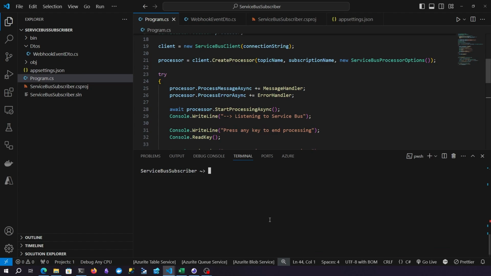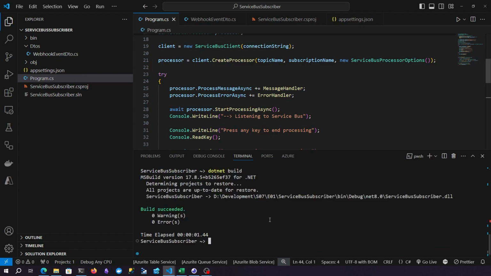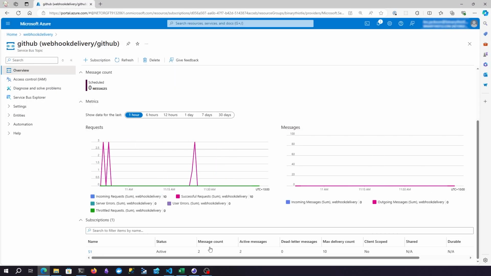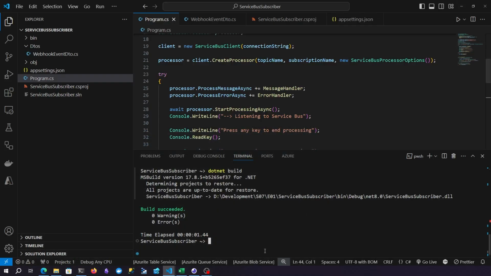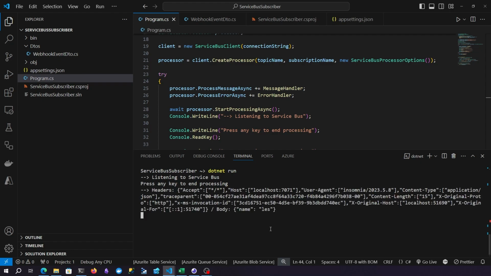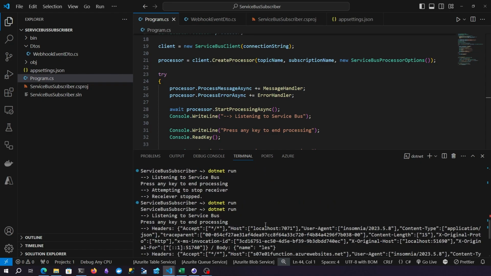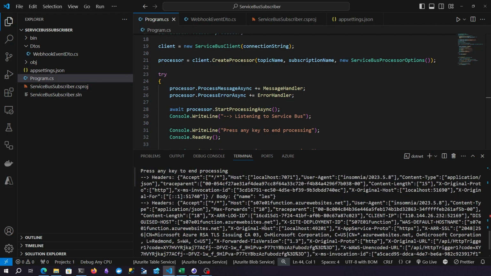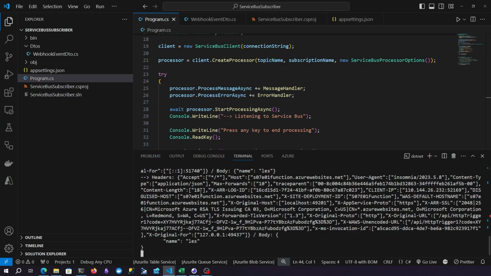So let's just do a build. .NET build, that could have gone south. All right, that's okay. Let's just come back to the service bus, and you'll remember from last time we had two messages that were active on the service bus. So theoretically, assuming I've not made any other mistakes, we do a .NET run. There we go. That's pulled down our two messages from the service bus. Okay, excellent. And we'll leave that running for the moment.